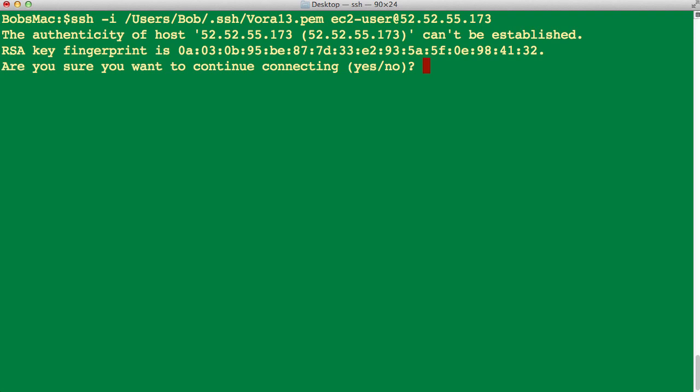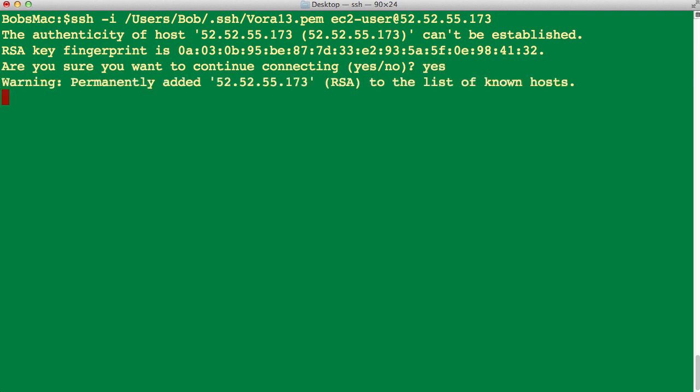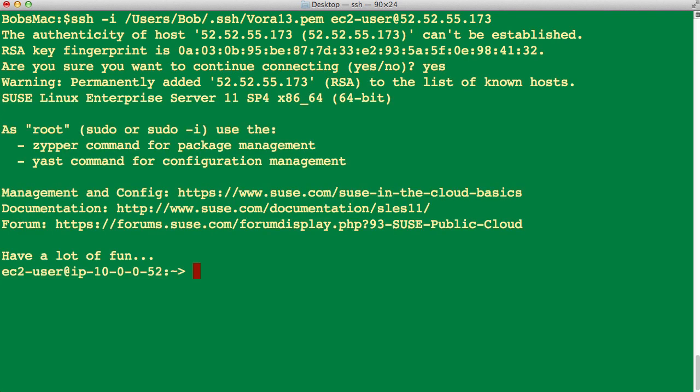We'll be prompted about the authenticity of the host which we're trying to connect to, so I'm just going to click on yes. And then we should have logged into our SUSE 11 SP4 Linux server. So I'll just type a clear.